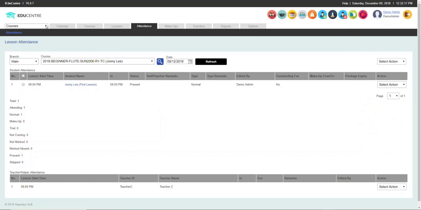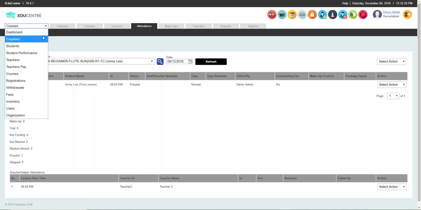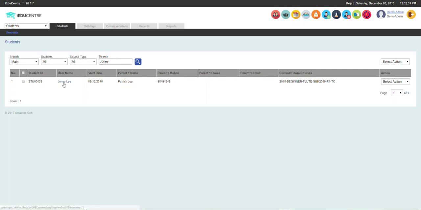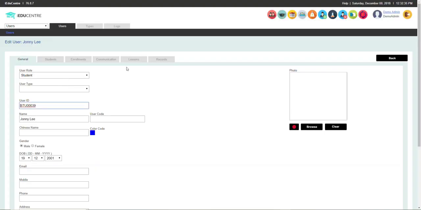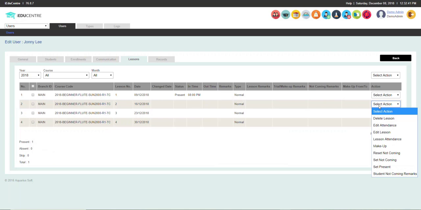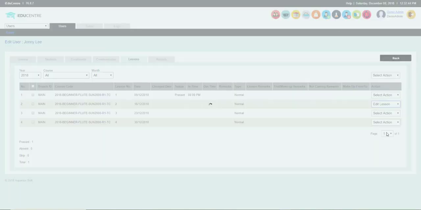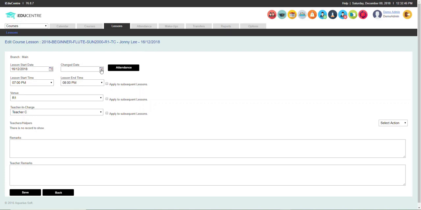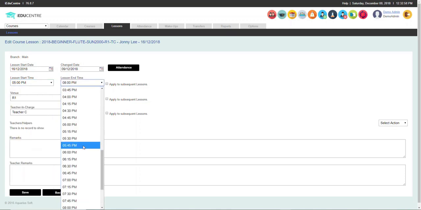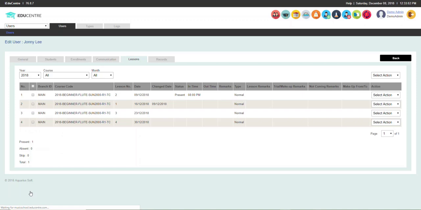Next, we will show how to change a student's lesson date and timing. Go to the Students page. Search for the student and click on his name to see his information. Select the Lessons tab. Look for the lesson to change and select the action Edit Lesson. Set the lesson change date. Change the timing if needed. Click Save. The lesson date and timing are changed.